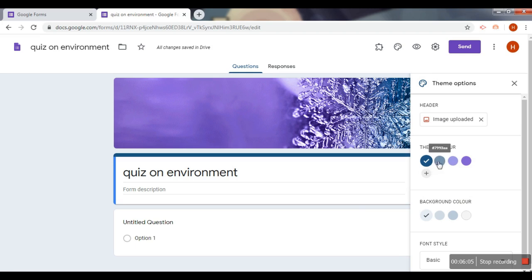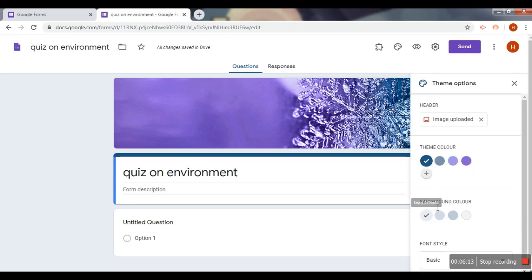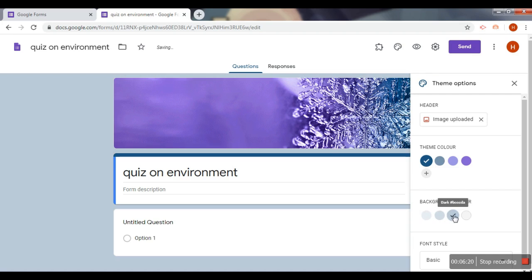So different theme colors, you have the options by default, or you can add a new color also according to your wish, right? Now then third is the background color. Suppose you want to change the background, that we can do. Suppose now we have changed the background. If you see, the color has become a bit darker, and as you change things here, if you see, this tab is again and again saying all changes are saved in the drive. Automatically this is getting saved. You are not pressing any save button, right?